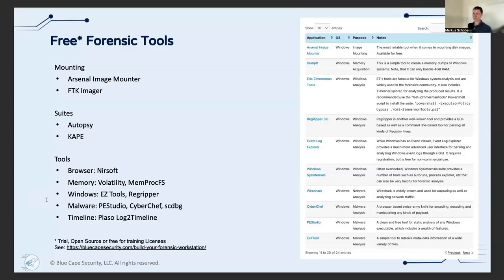And then for malware, PE Studio is awesome. It lets you analyze binaries pretty quickly. Of course, for decoding, encoding, or decrypting malware or payloads, use CyberChef. Shellcode debug is a great tool for that as well. And for timelining, there is Plaso log2timeline, which is a Python-based tool.